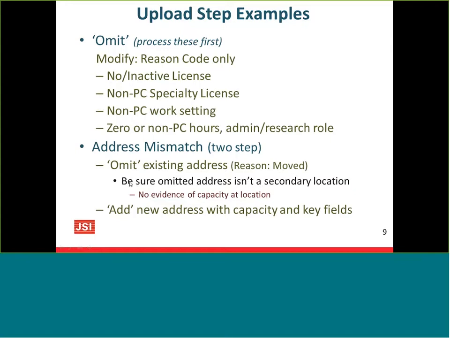The one caveat, be sure you're not omitting a secondary location for that provider. So if you match on MPI, you don't match on address, you're tempted to go, well, that's not really a valid address, but maybe it's a secondary address. So just because you found one record where they don't match doesn't mean there's not another record where they do match.